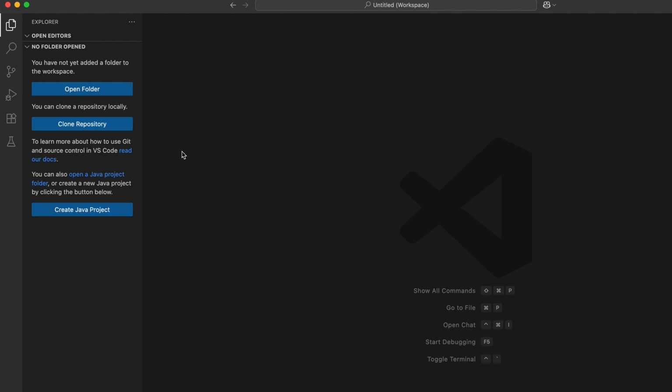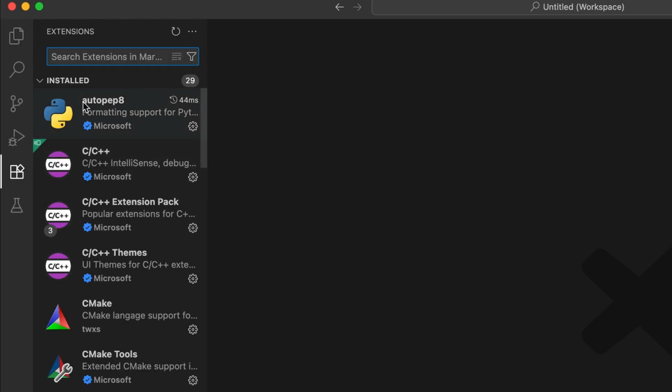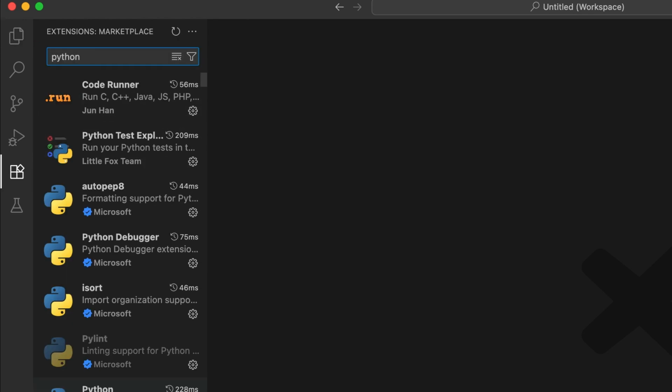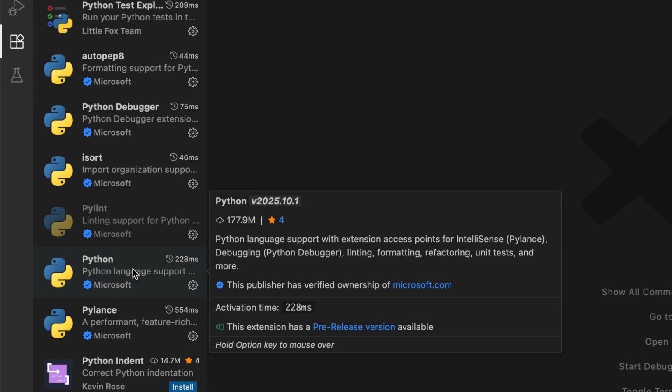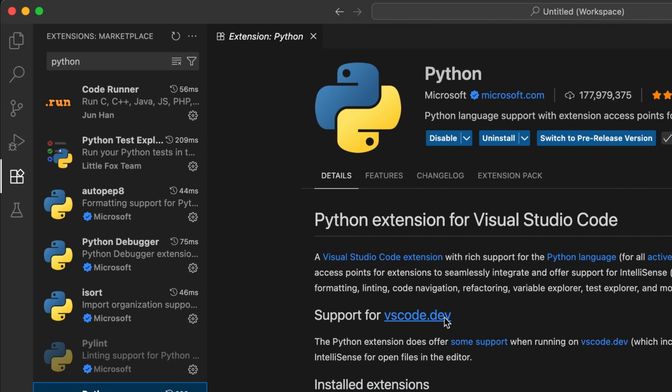With Visual Studio Code open, click on the Extensions tab on the left sidebar. In the search bar at the top, type Python. And from the search results, look for the extension published by Microsoft. Click on it, then click on the Install button. In my case, the extension is already installed, so you won't be able to see the Install button here on my screen. But on your system, you should see it clearly.